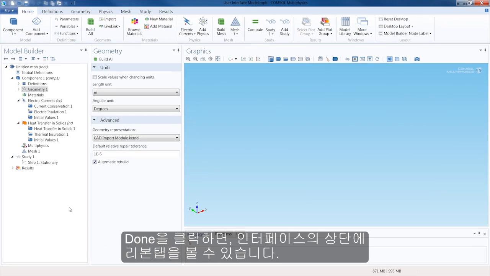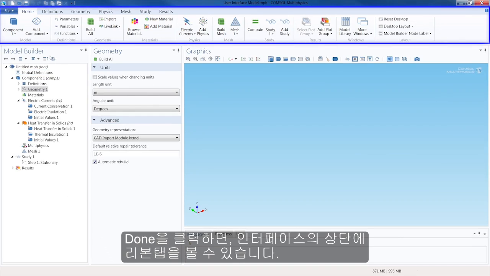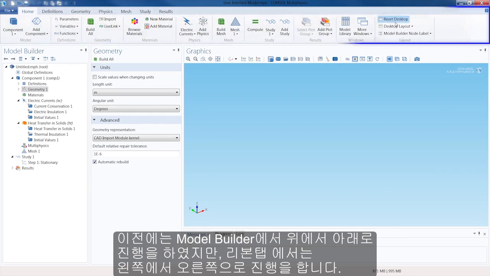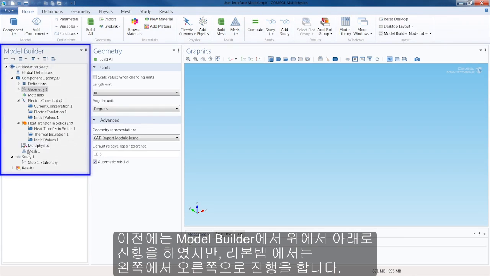Clicking Done takes us to the COMSOL desktop with the new ribbon at the top of the interface. The ribbon helps our workflow by adding a more streamlined modeling process, working from left to right as an alternative to the top to bottom you previously did in the model builder.